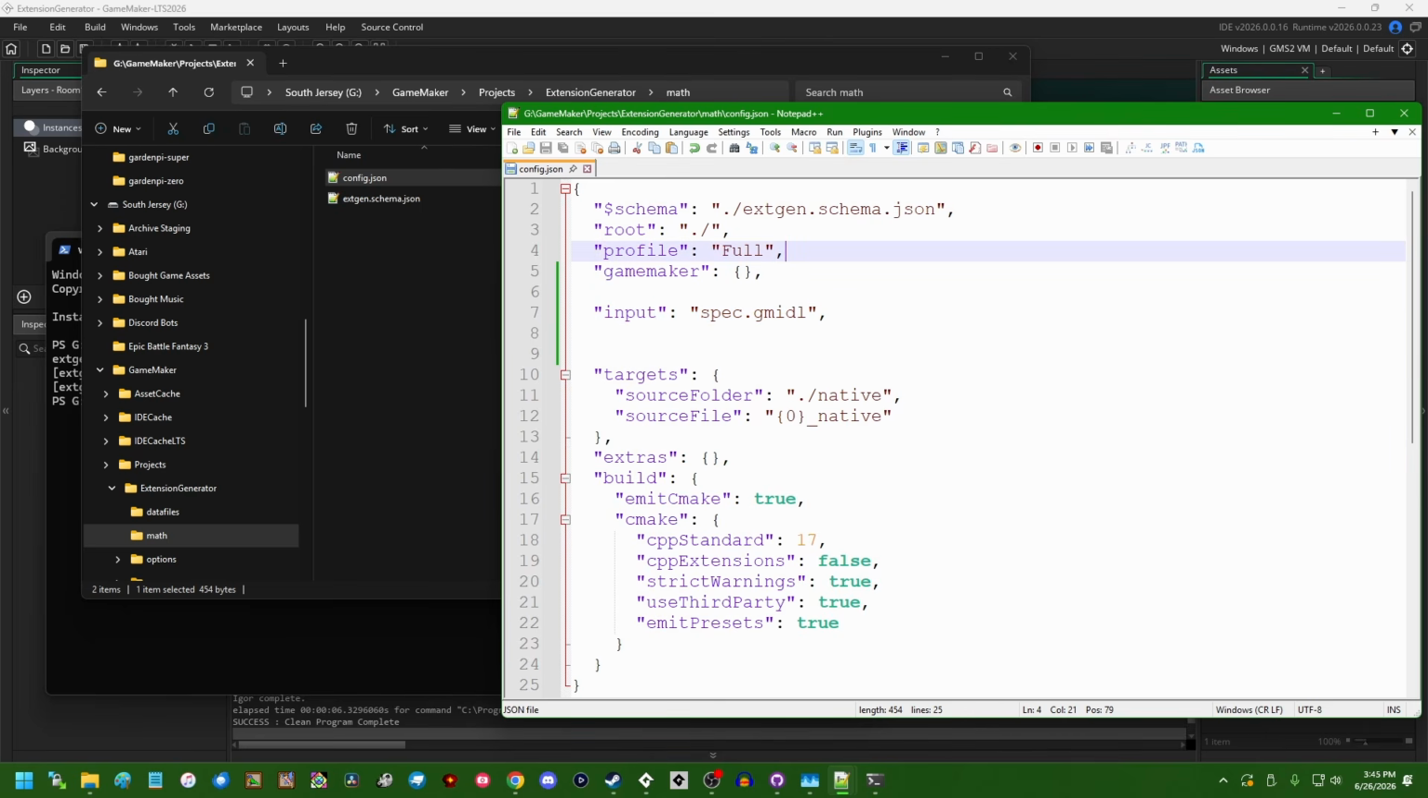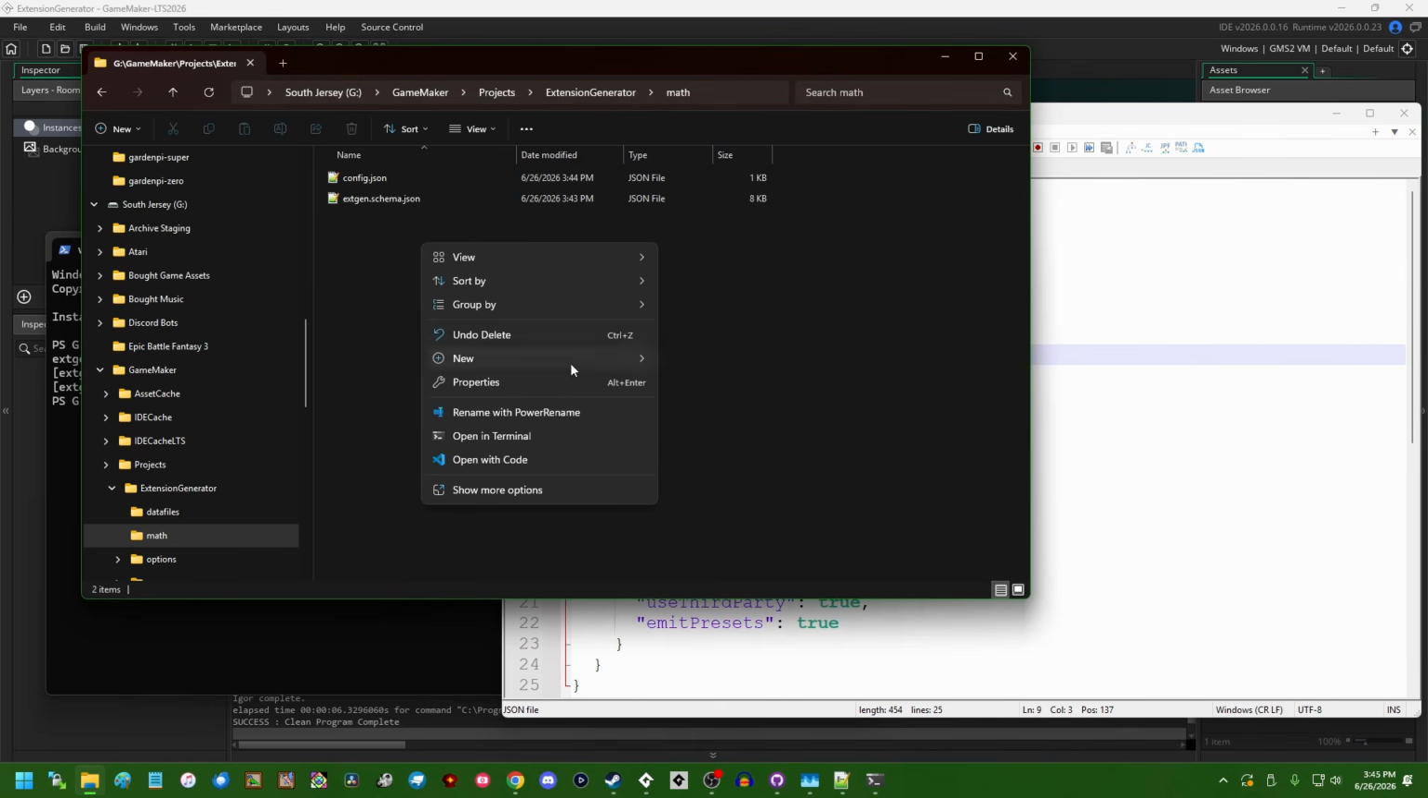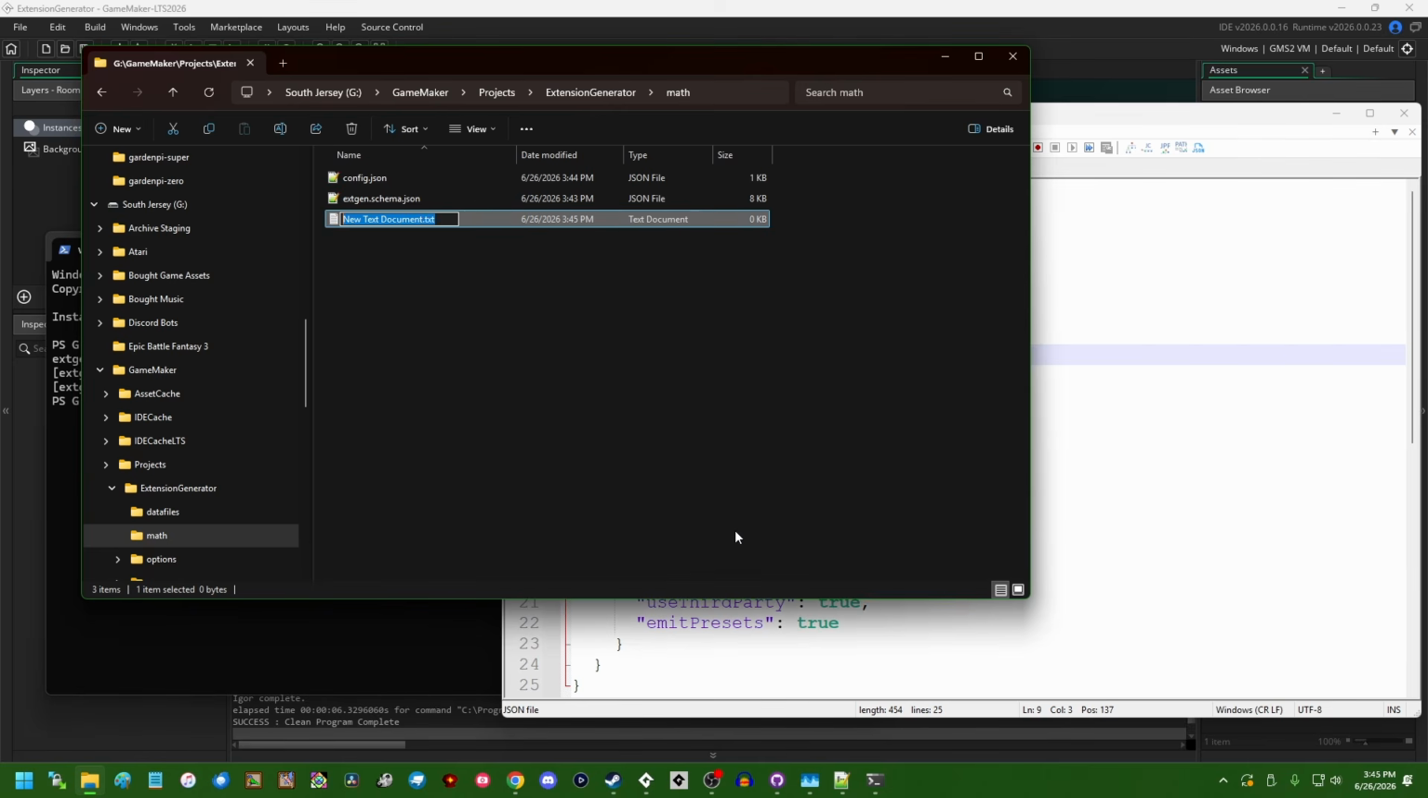Next, I'm going to need to... Actually, you know what? Let me deal with spec.gmidl first. I will come back to config.json to configure the rest of it later. So let's go and create that file. I'm going to create a new text file, and I'm just going to call it spec.gmidl.